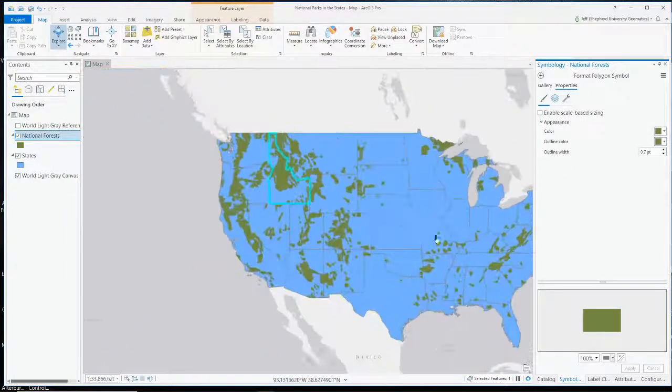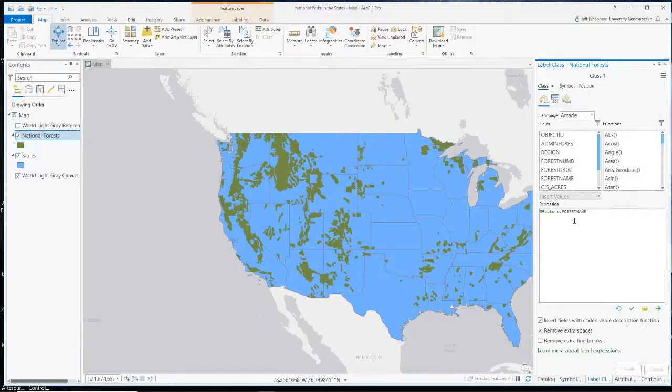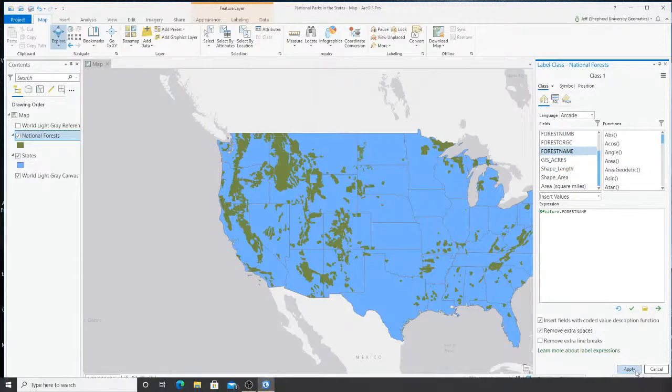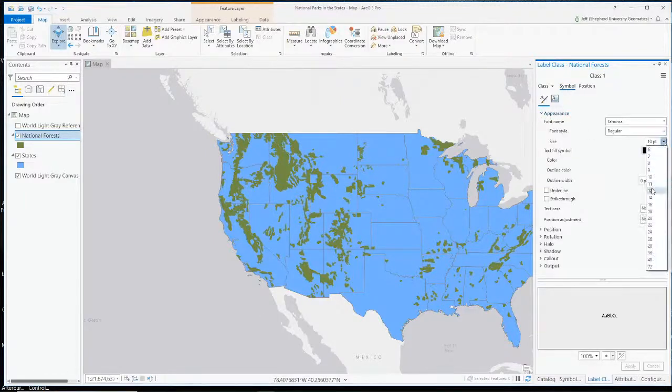So you'll notice another thing I did here, and we didn't do this last week, but let's talk about what I did. Clear my selection. One thing I did is I turned on the labels for the national forests. Go to labeling properties. What I wanted the label to be was the forest name. So let me delete this. So let's say you want the label to be one of your attributes. You find, here it is, forest name. Just double click on it and it appears right here. And click apply. You can change things like the font. Maybe make it just a little bit bigger.